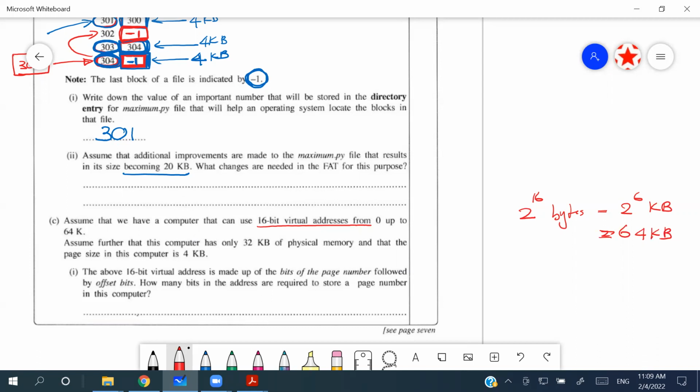And the page size in this computer is 4 KB. So the page size equals 4 KB. So the first question is, the above 16-bit virtual address is made up of the bits of the page number followed by offset bits. Right? Page number and offset address. How many bits in the address are required to store a page number in this computer?